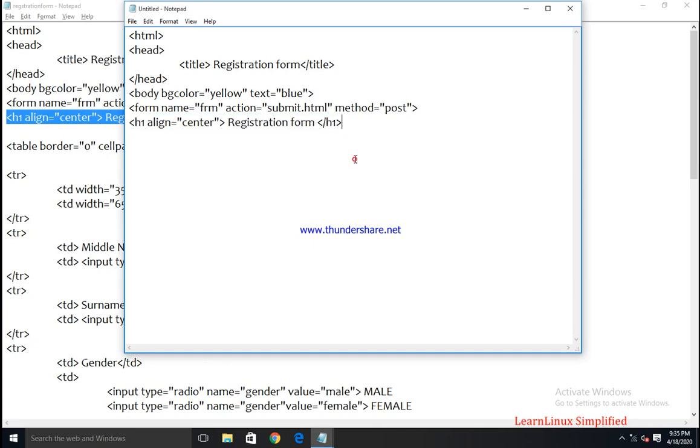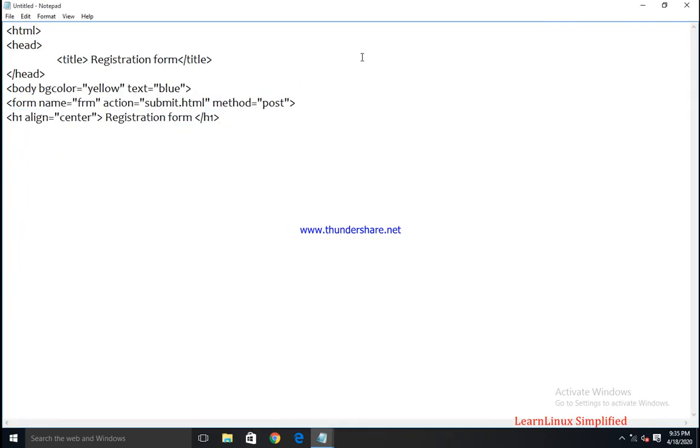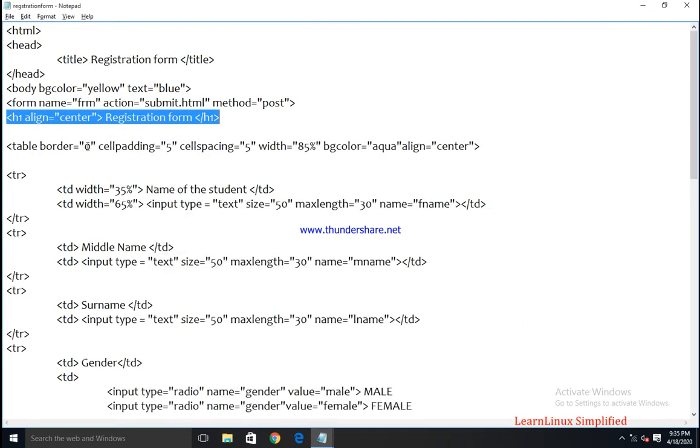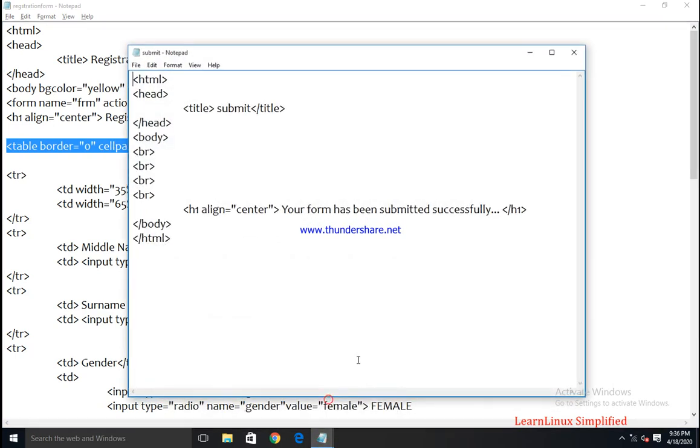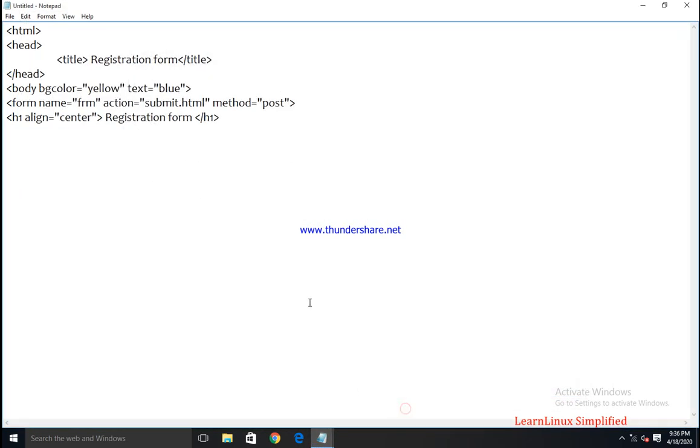Okay, then we start with the table structure. In the table structure I have taken certain properties like border 0, cell padding 5, cell spacing 5, width of the table is 85% of window, background color aqua, align center. I am pasting over here.